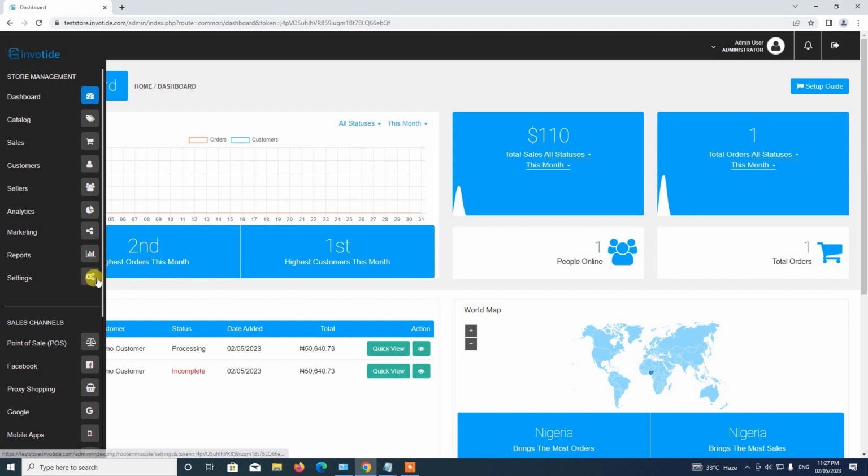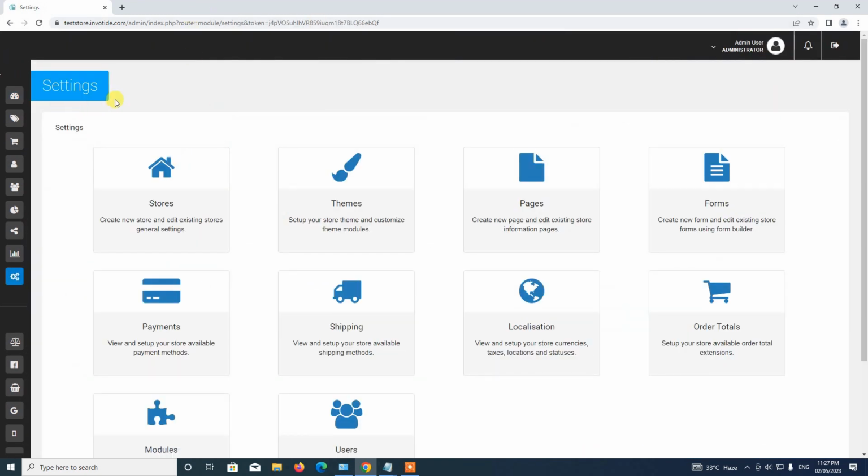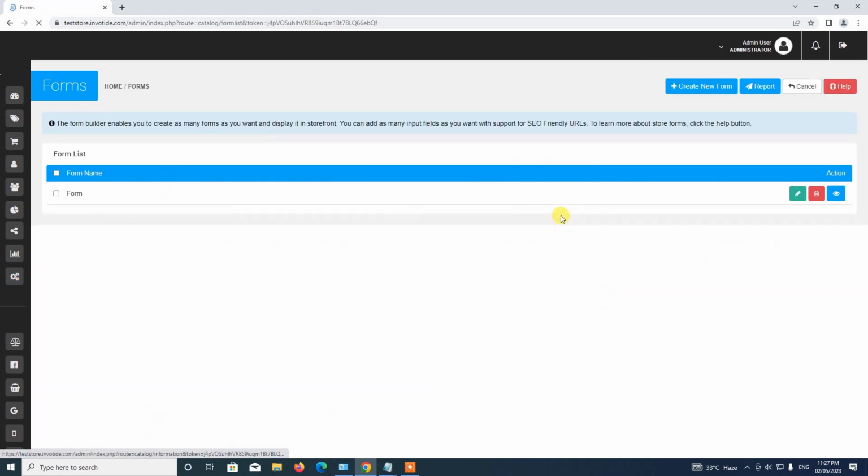And then we go ahead and select settings. In the settings page, we select forms. So here you can see the list of forms that we've created. So currently we have only one form there.